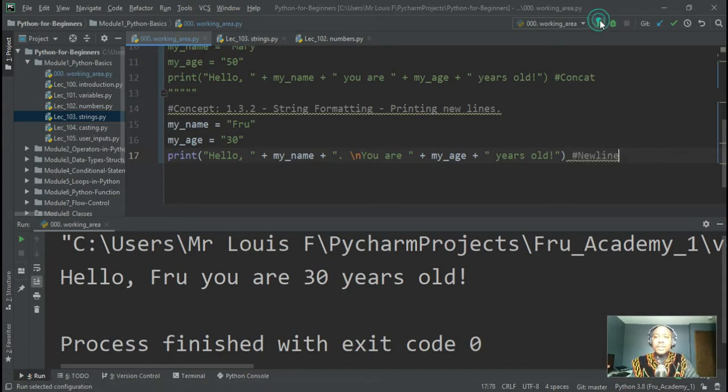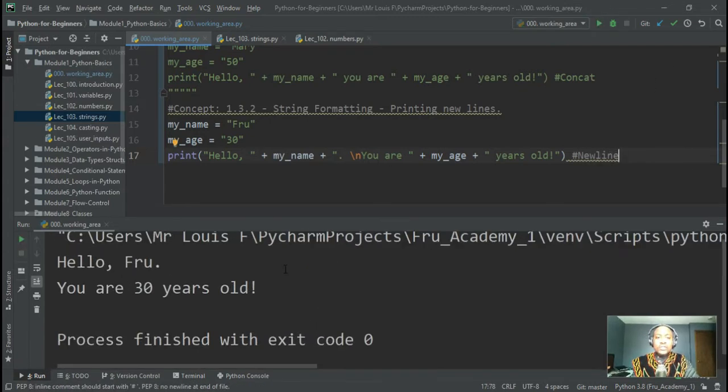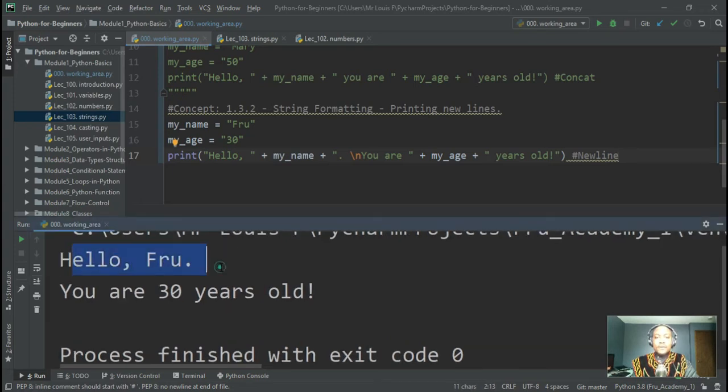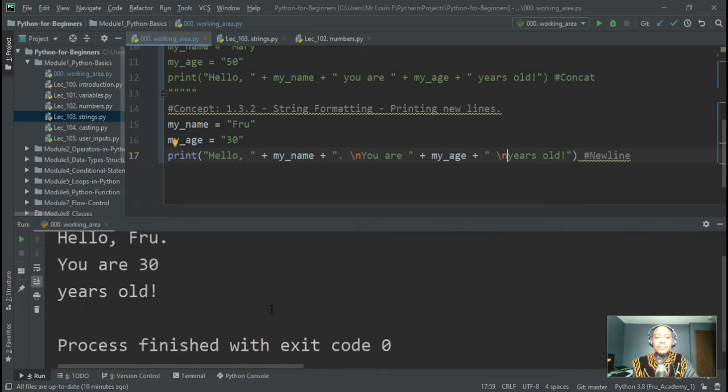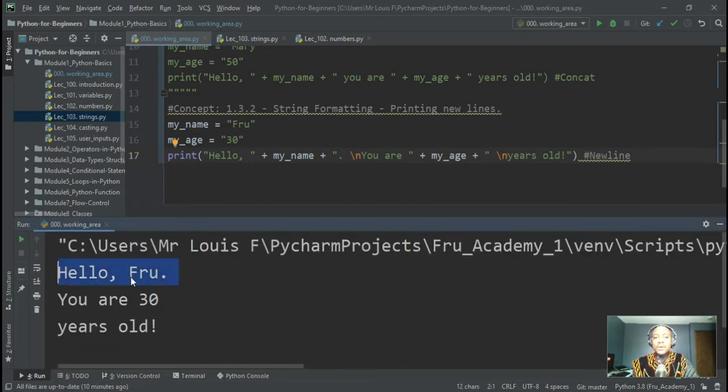If we run this, we should now see two lines. Hello Fru, full stop. It stops here, and then it goes to the next line. You are 30 years old. Very, very powerful concept. We can now decide, well, let me say I wanted this years old to be in another line, and it's going to keep breaking into a different line. Hello Fru, you are 30 years old.